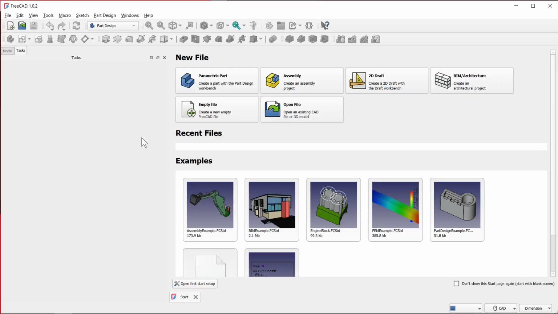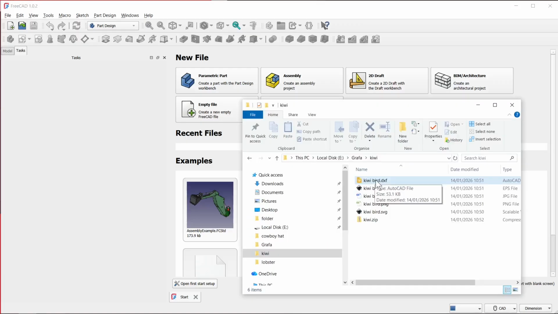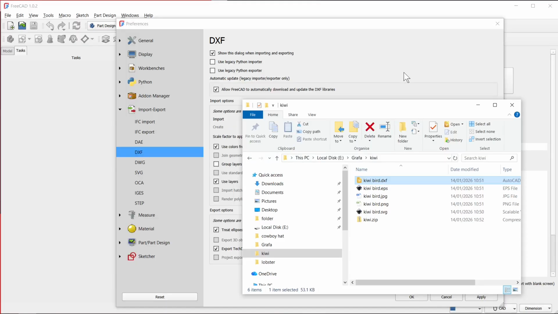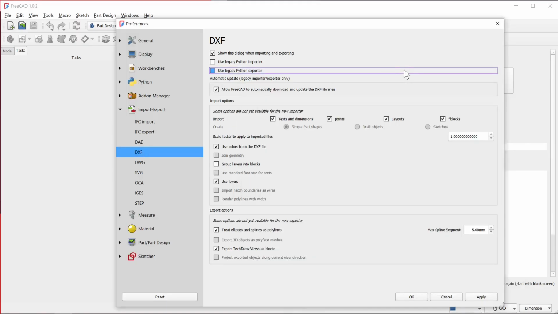Hi, in this tutorial I'm going to show you how to open and edit a DXF file in FreeCAD. If you want to do it, first you need to drag and drop the DXF file into FreeCAD. After that, this window should be successfully displayed.